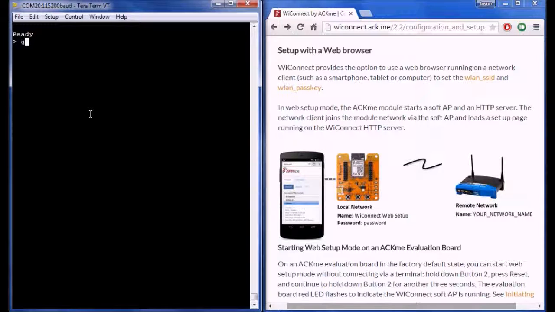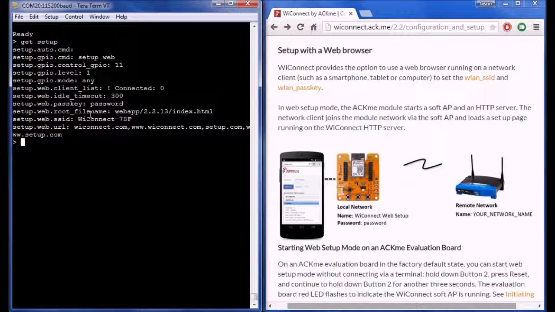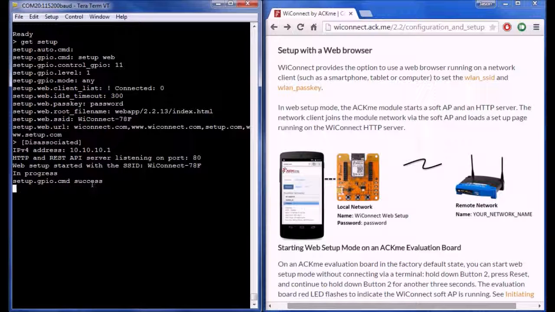So before I get started, let's just show you some of the setup here. I've set up the board so that a GPIO can be used to initiate the setup. And this is actually button 2 on one of the eval boards. So to get started, all I need to do is press that button, which I'm going to do right now. Right, so that started the soft access point called YConnect78F and a web server.